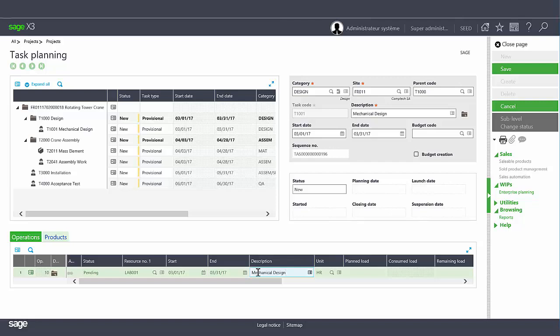You can choose to plan this operation in several time units, hours or days for example. And the planned load must also be defined. The consumed load will automatically be increased with the time entries during the project lifetime. The system calculates the remaining load, but you have the ability to modify the remaining load to take into account errors in the initial load estimation. The traceability of the initial load is retained.